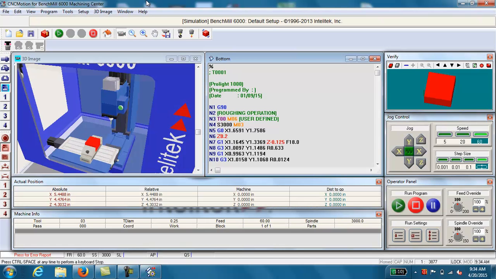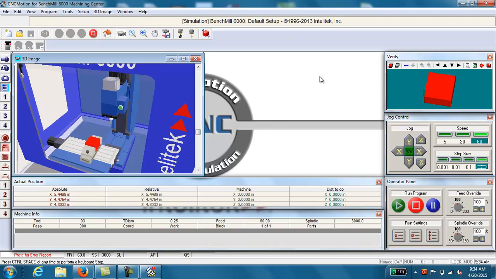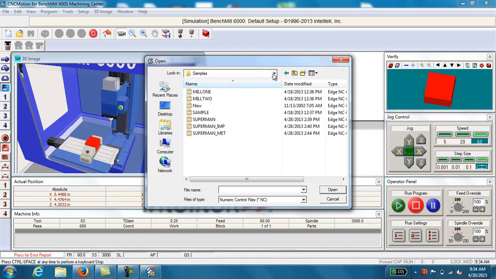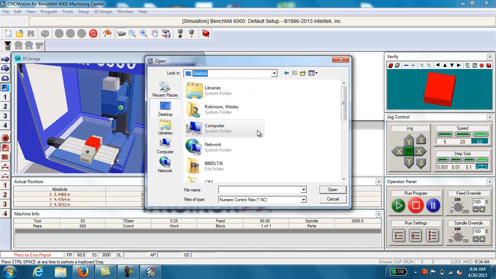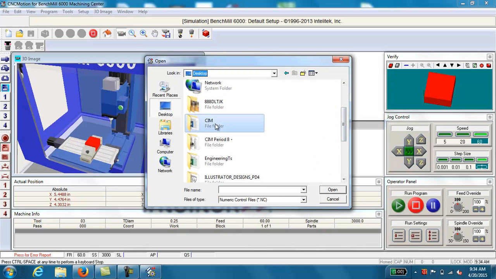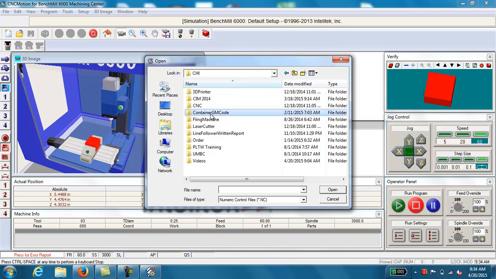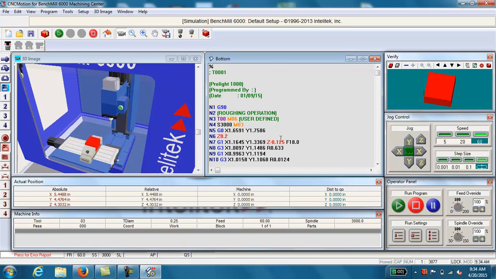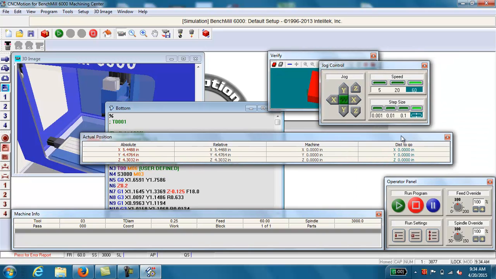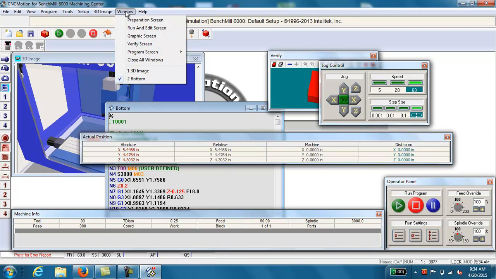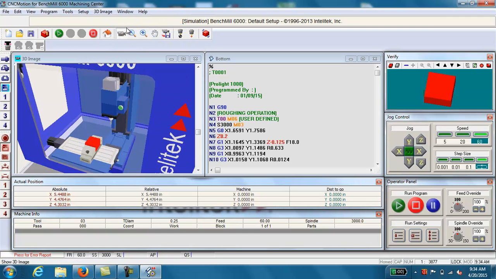Click OK. Now, the first thing you're going to do, I'm going to exit out of my GM code, is you're going to open up your GM code. So go to where you saved it and open that up. Now, if your boxes are all over the place, like this, it's a pain in the butt. So you come up here to Window and go to Run and Edit.